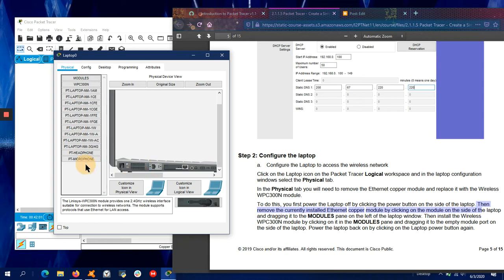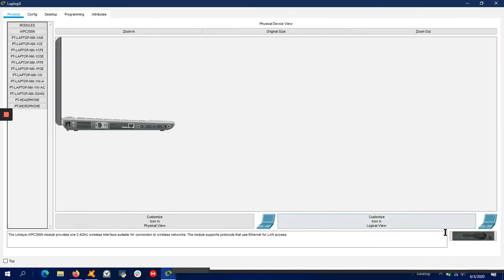Ooh. Is that it? This is a really odd part. I just kind of dislike it. You kind of have to play a guessing game. Boom. I guess that's it. All right. Wireless WPC, a 2.4 gigahertz wireless interface to connect to wireless networks. Exactly what we need. It's going to show up over here, and you just put that in there.